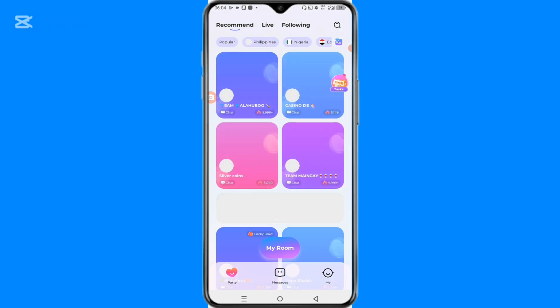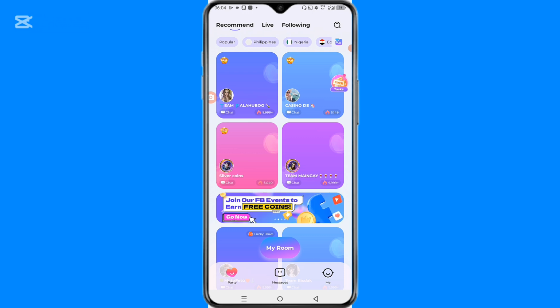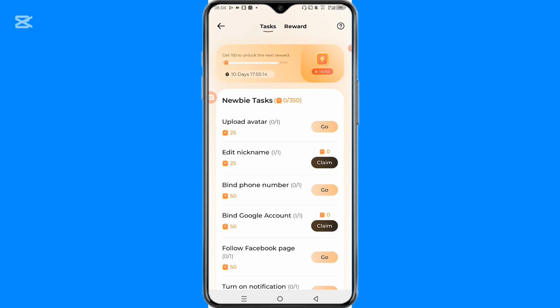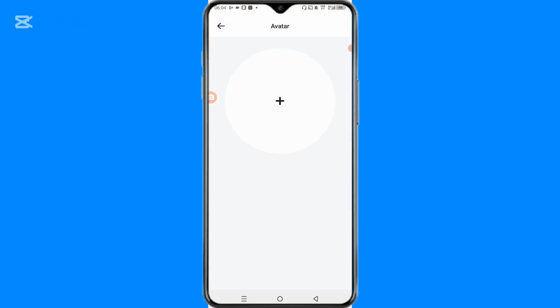The next thing I have to do is to click on the me icon found at the bottom of my screen. Clicking on the me icon, I just have to click on the task option. So right here on my task option, I have to complete these tasks in order to earn. The first one is to upload an avatar. I just have to click on the go option.